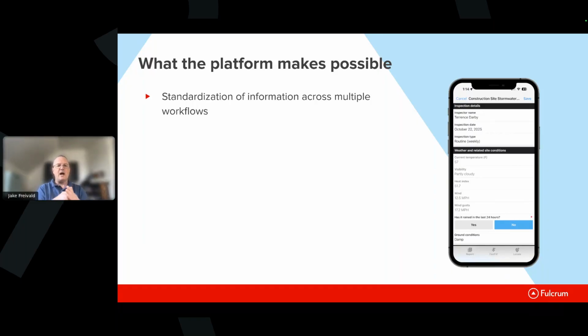First, I was able to standardize the information not only within the one workflow of the SWPPP, but standardize information across multiple workflows, that SWPPP and the ESA. There's even stuff that I didn't show you that also is standardized across multiple workflows, but whatever, we don't have time for it.